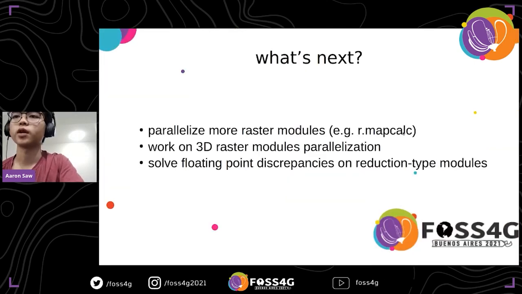So what's next? We can parallelize more raster modules, more popular ones like r.mapcalc, and we can start working on 3D raster modules, which are slightly more complicated.